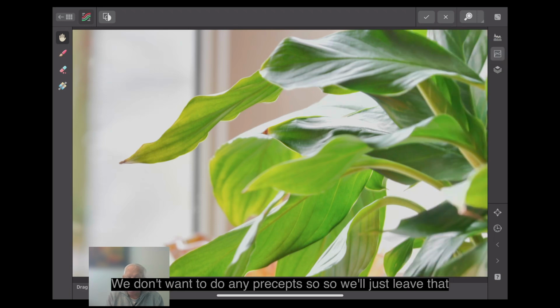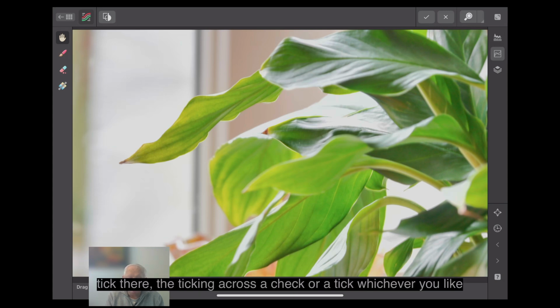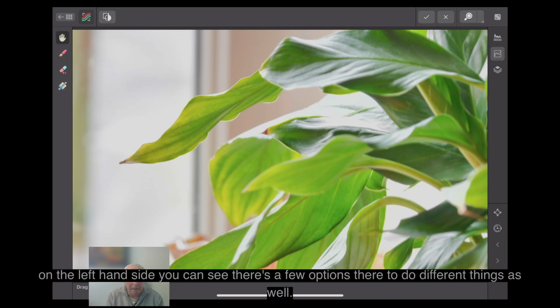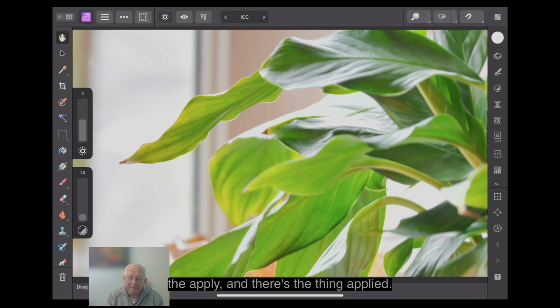We don't want to do any presets, so we'll just leave that as it is. Now we'll go up and tap on the tick there, a tick and a cross, a check or a tick, whichever you like. On the left-hand side, you can see there are a few options to do different things as well. We won't worry about those because what we're doing is creating a neat HDR merge photo. Click on apply, and there's the thing applied.